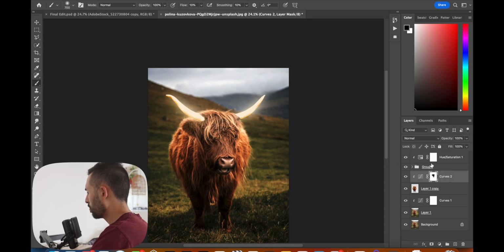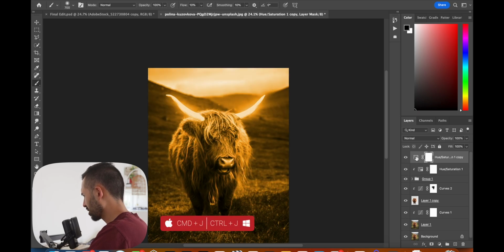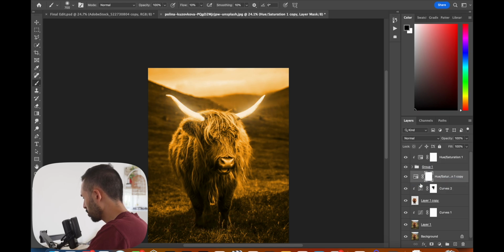And now just to make it a little bit more realistic, we want to add the color cast from the glow onto the cow. So to make sure you get the exact same color, just click the hue saturation layer that you use for the glow, Control Command J. It's gonna look a bit weird, but that's okay. Click and drag that layer down to above the adjustment layer we're just playing with, that curves layer.